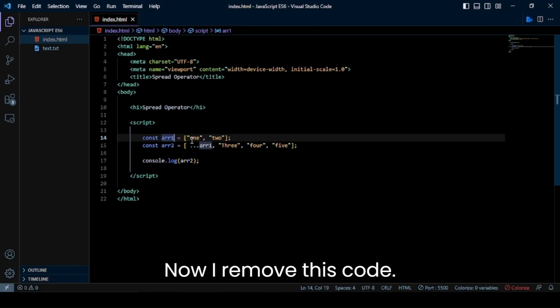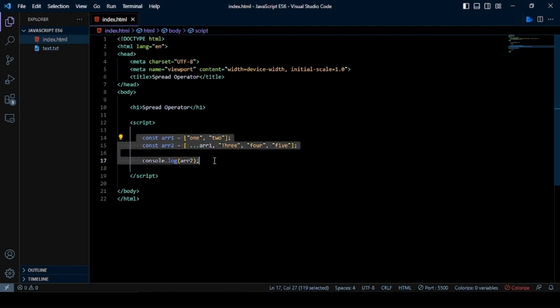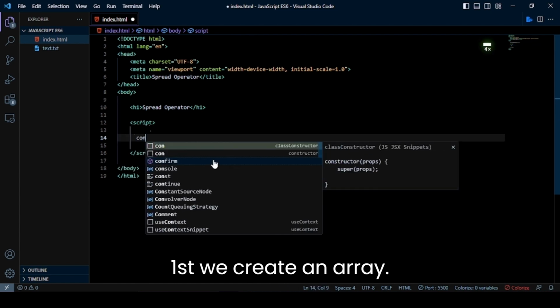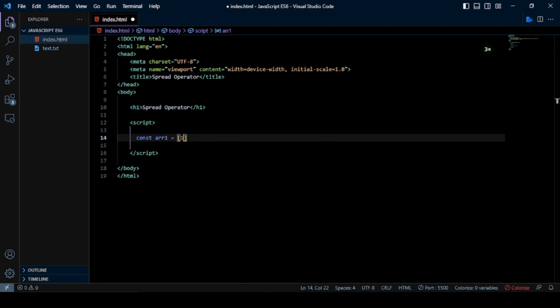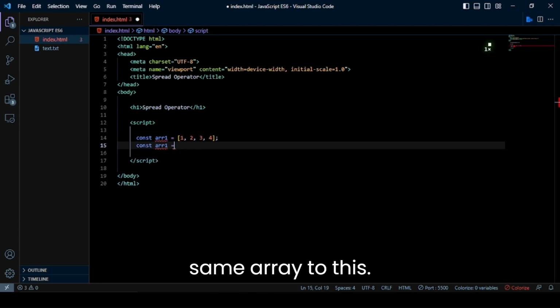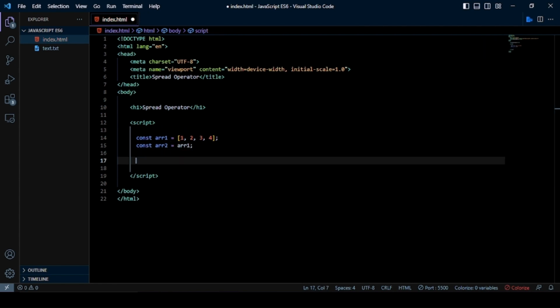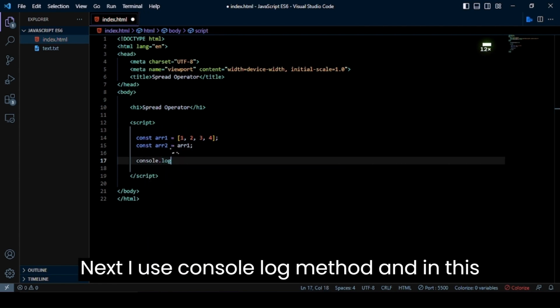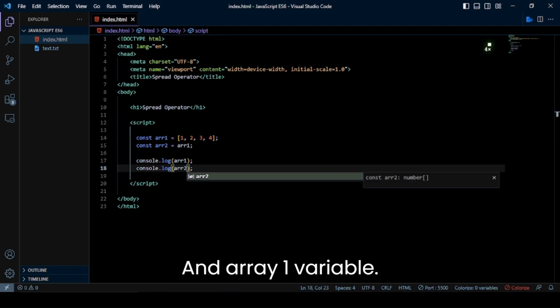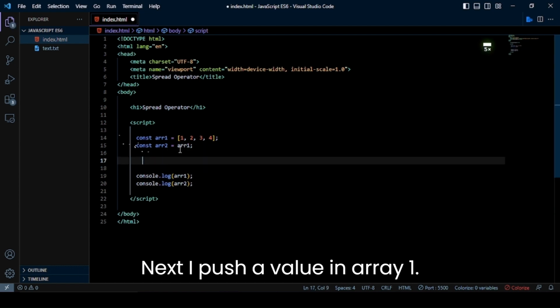Now, I remove this code. Now, we can clone an array using the spread operator. First, we create an array. Next, I create another array and assign the same array to this. Next, I use the console.log method and in this method I write the array 2 variable and the array 1 variable. Next, I push a value into array 1.